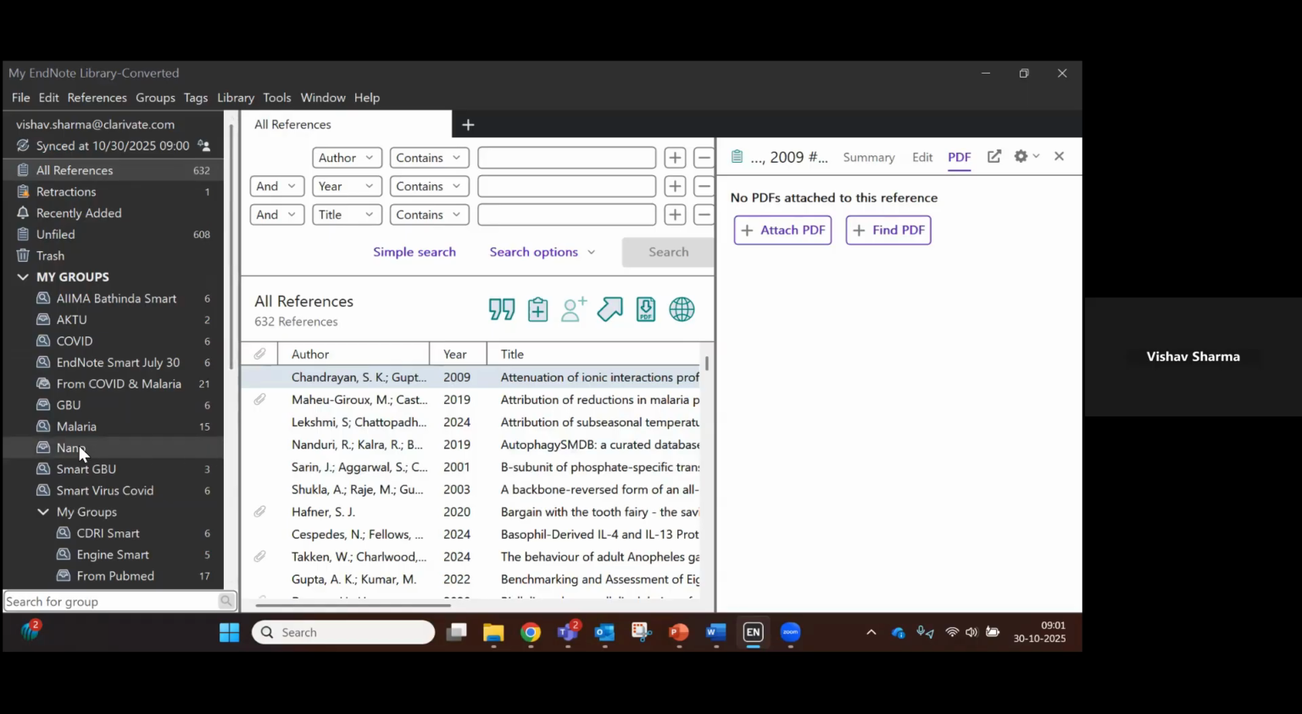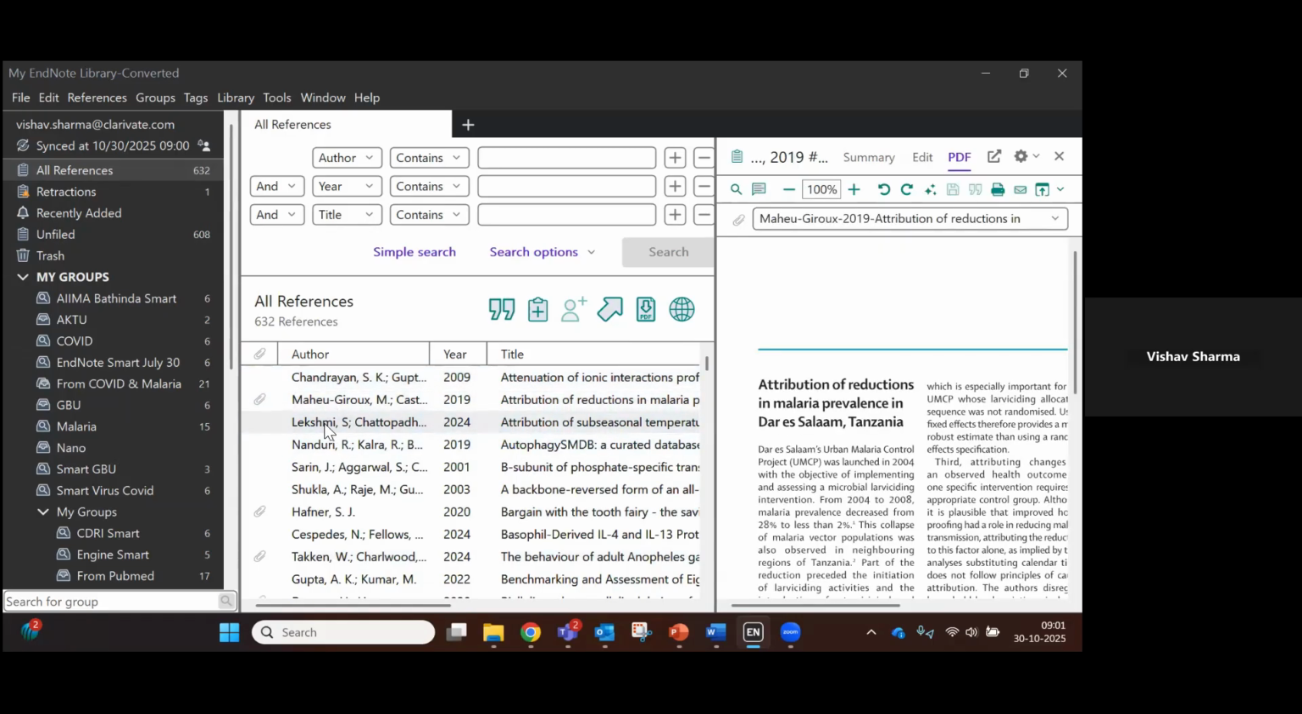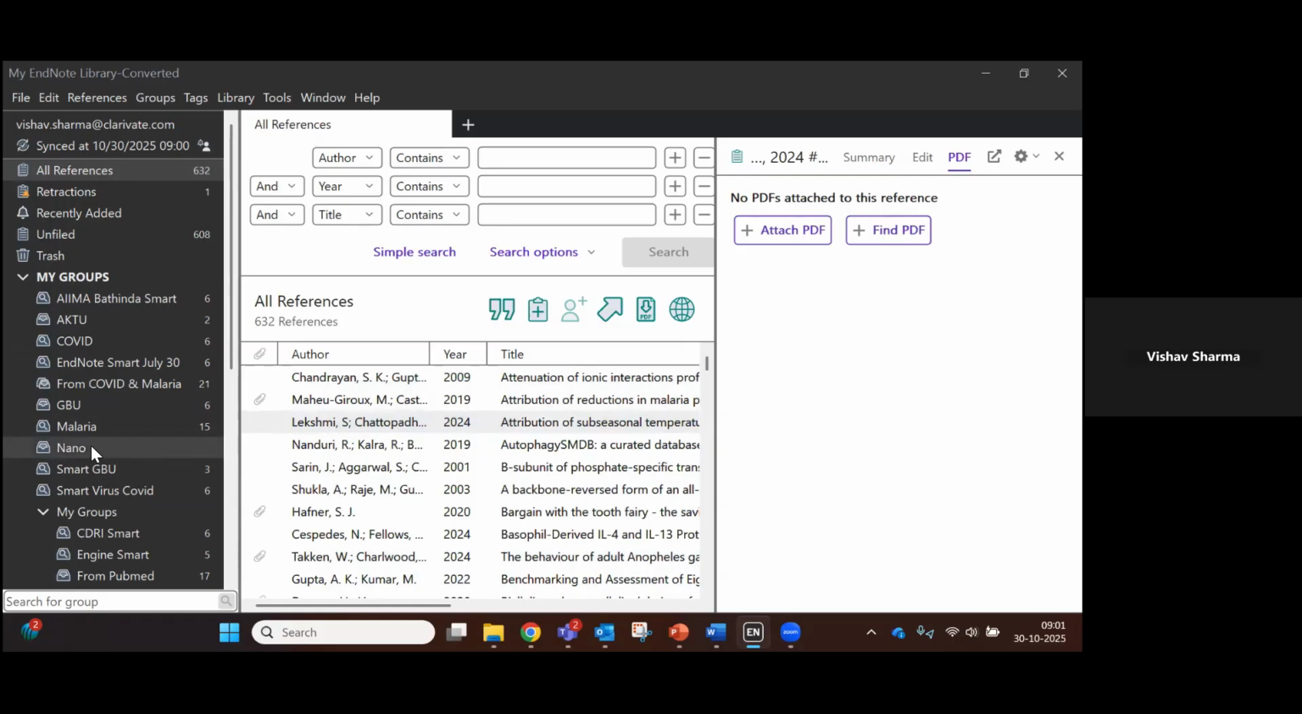Now that we are talking about this group nano, how can I allocate papers to this particular group? Look at these references. Suppose I like this paper and I feel that this paper, or maybe this paper, belongs to nano. It is somewhat related to nanotechnology or nanotubes, etc. So I just need to click on this paper and drag and drop. While I'm clicking on this paper with my mouse, I can just bring it and drop it here to nano.